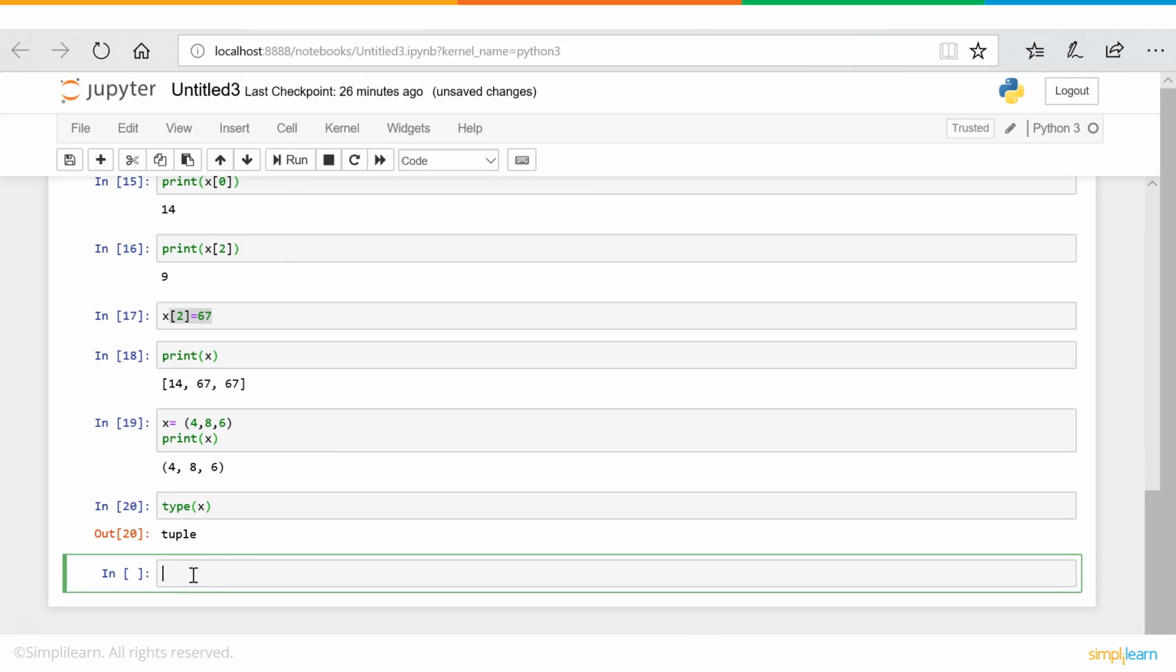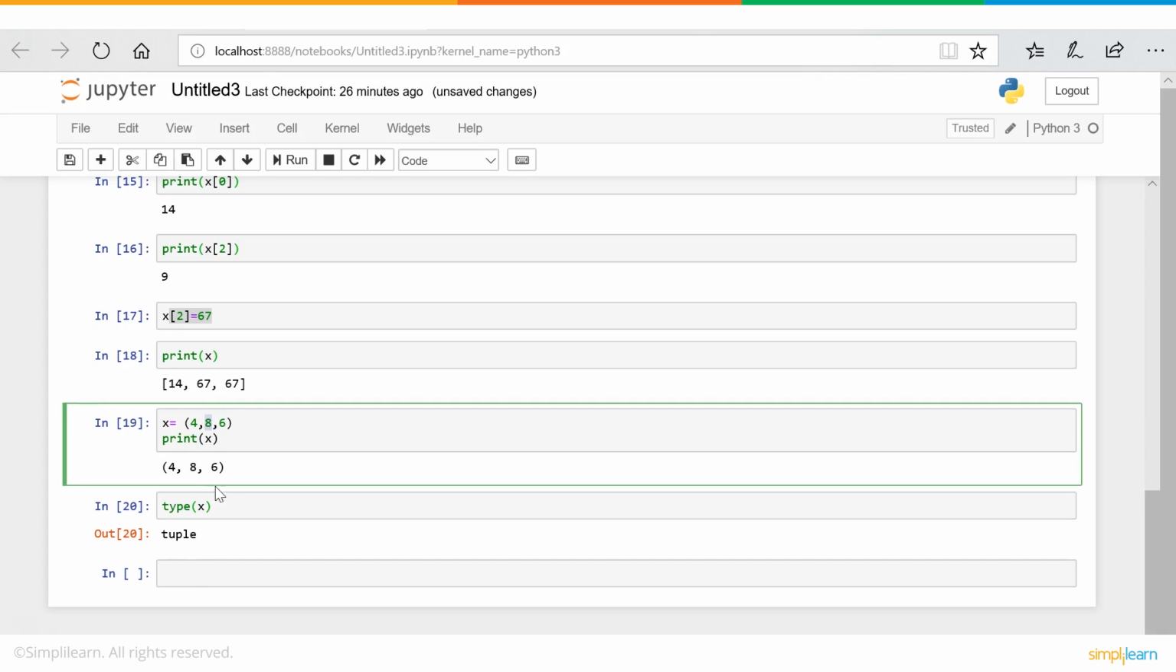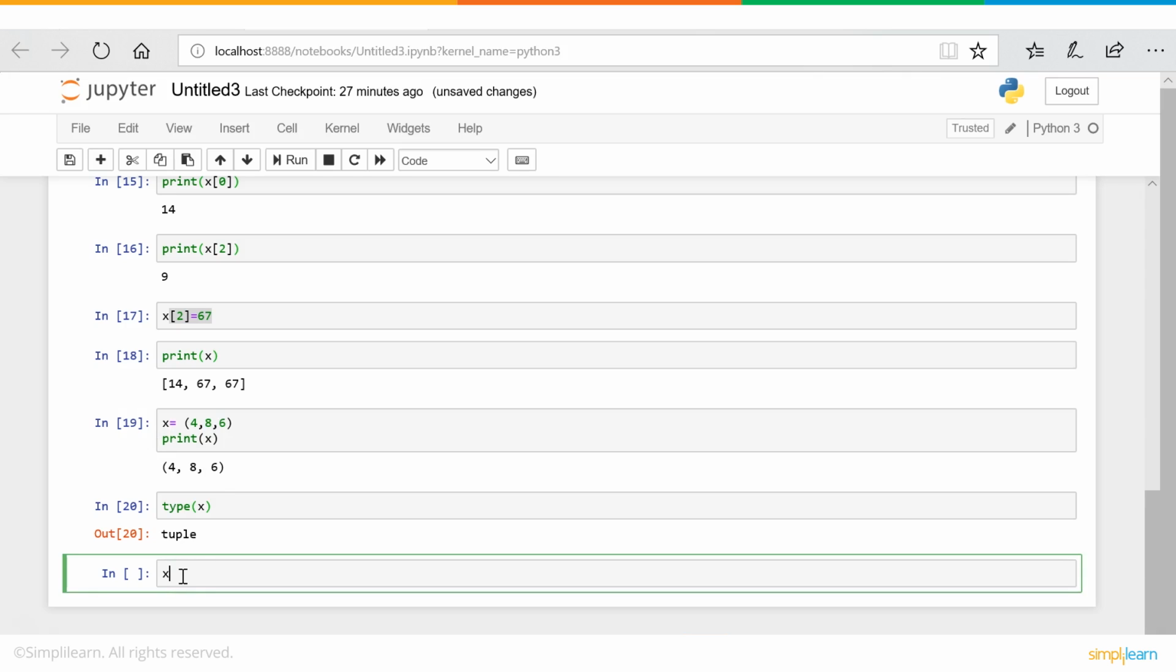So you might be wondering what is the difference between list and tuple. Now the core difference between list and tuple is that tuples are immutable. So what I mean here is that in case of tuples too, you access each value within it in the same way you do with lists. So if I want to access the value 8 in x right now, I'll just give x within square brackets 1. Print this.